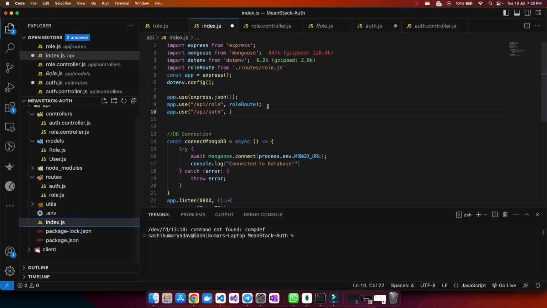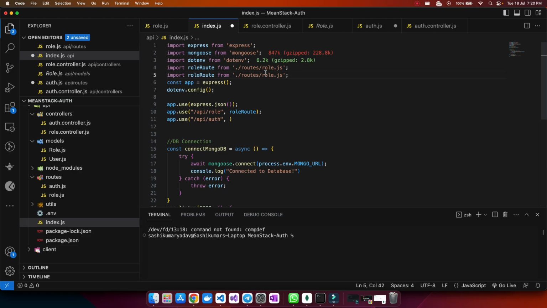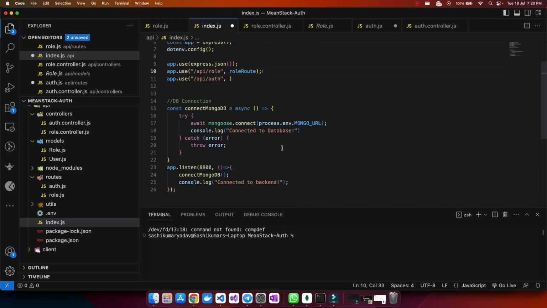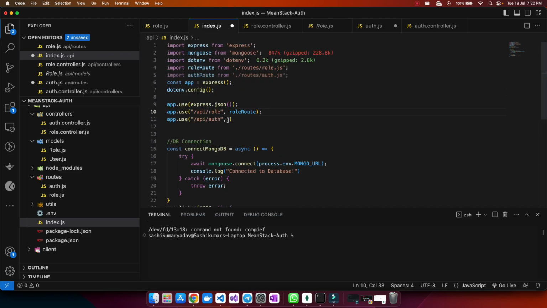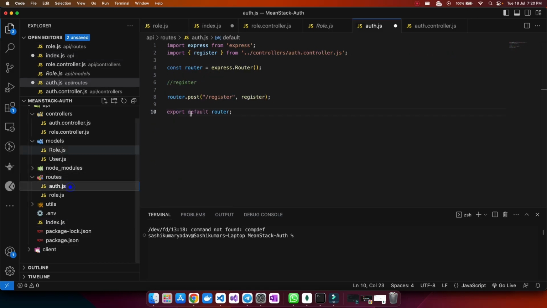To import it, let's go to the top. You can just copy the same line and paste it below. This will be coming from auth.js and the name will change to authRoute. The same thing we will use just below here, so whenever the routing hits, this will be authRoute. That's how my application will start. My API will hit here: api/auth/register.